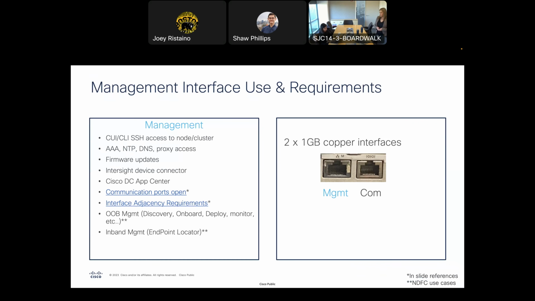So for the management interface, this is two 1 gig copper interfaces. One's a COM port, one's just an RJ45, and the other one's just a standard 1 gig as well. This management interface is used to connect to the GUI, the CLI via SSH, as well as your AAA server, NTP, DNS, etc.